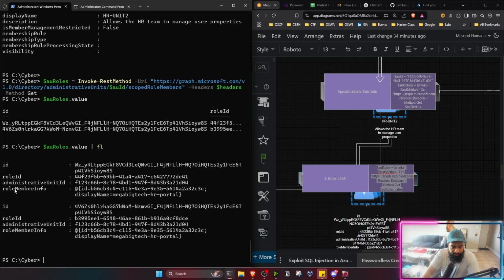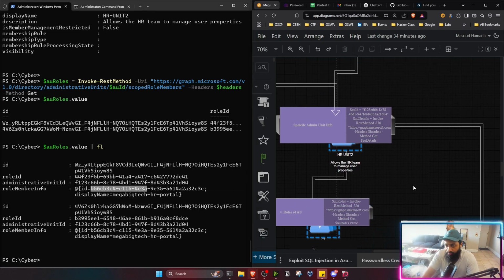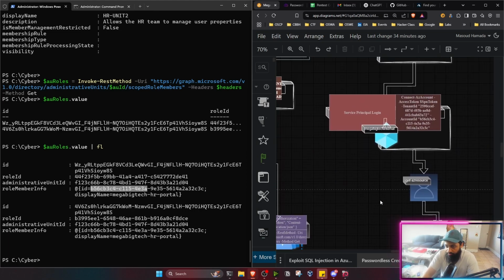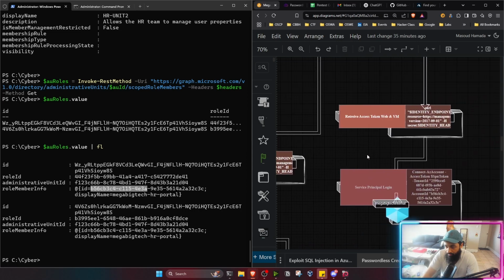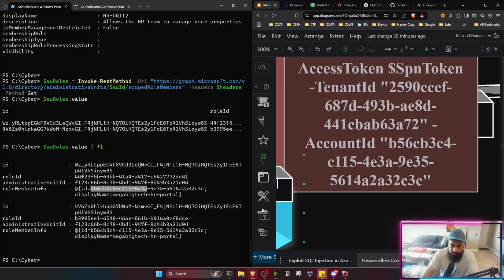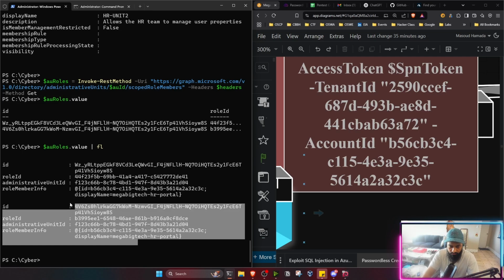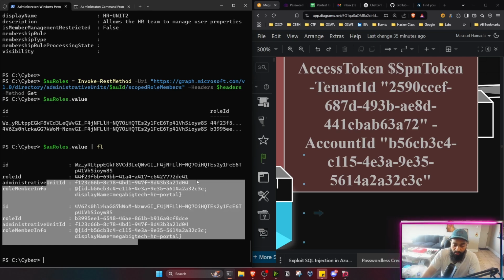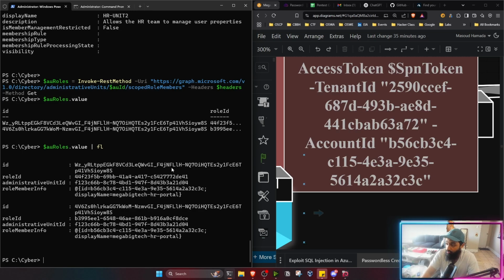And so here, as you can see, the crucial information about these roles is the role member info. And so this is the member that is in the role. It says right here, Mega Big Tech HR Portal with this ID. So let's go ahead and scroll back up to our service principal. If we scroll up to our service principal, we confirm that our service principal is the member of both of these roles. And because of this, let's go ahead and see what kind of roles our service principal has in these organizational units.